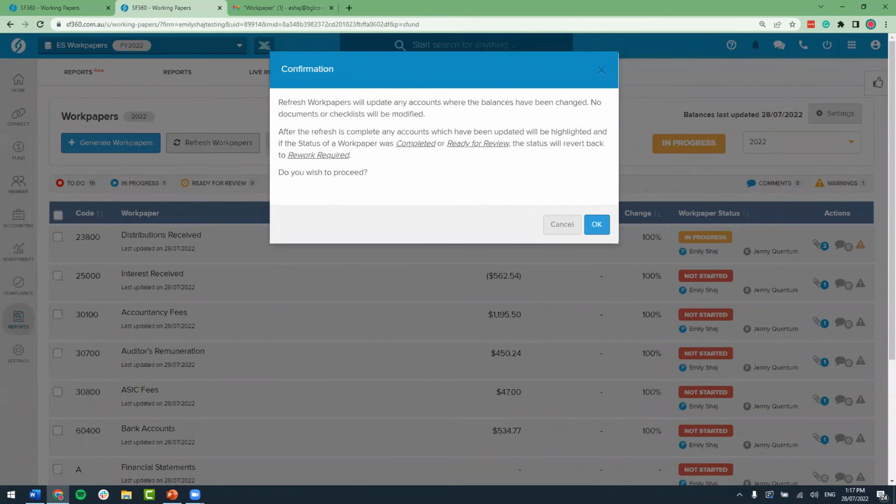And you'll notice as well, and it states this on the confirmation message, that if you have a Workpaper that has been marked as completed or ready for review, and the balance of that account has been updated, the status will then be changed to a status called rework required. That's just letting users know that there is an update and that it needs to be looked at. So we're just going to click on OK.